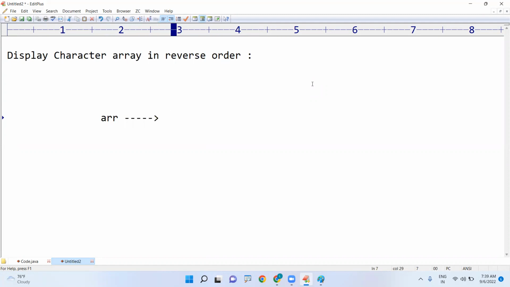So any values we are taking. For example, I'm writing "string". Strings I am taking. But we have to display in reverse order. For that, you need to understand the index values of each character: 0, 1, 2, 3, 4, 5, 6. So you have to display in reverse order.